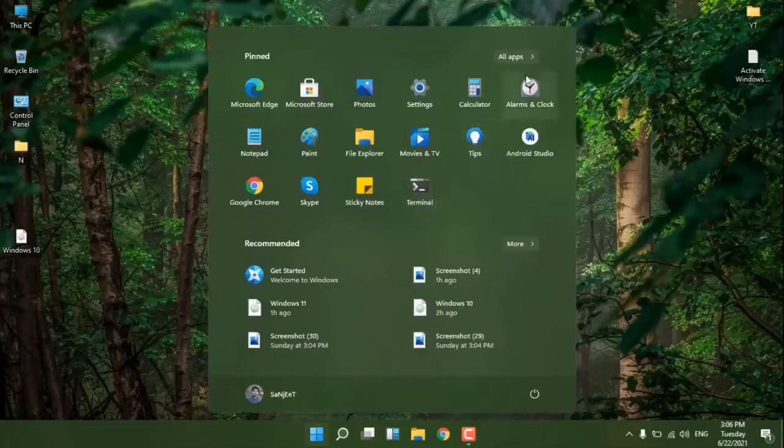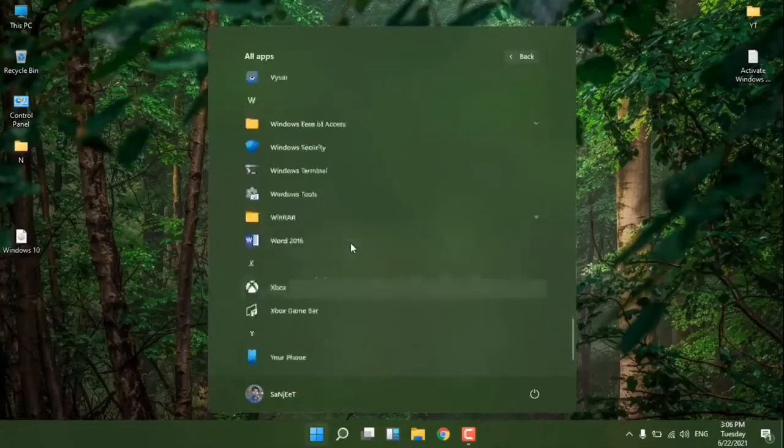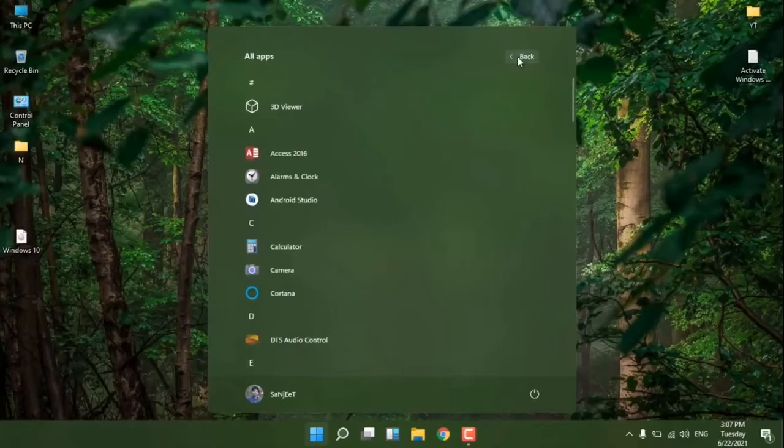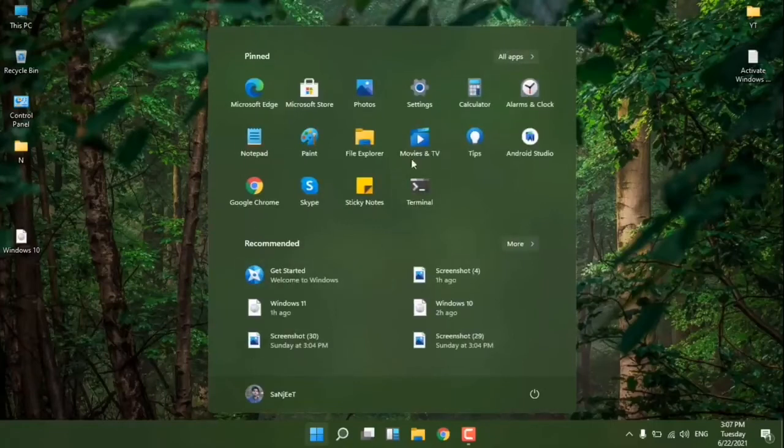You can see this is the start menu. It's pretty fast, I can feel it. Windows 10 was very slow on this laptop, so I can feel the difference. You can see some animations and all that. You can watch my earlier videos if you want to look into Windows 11. I already have a full video on it, and all those links are in the description, so you can just watch those videos.